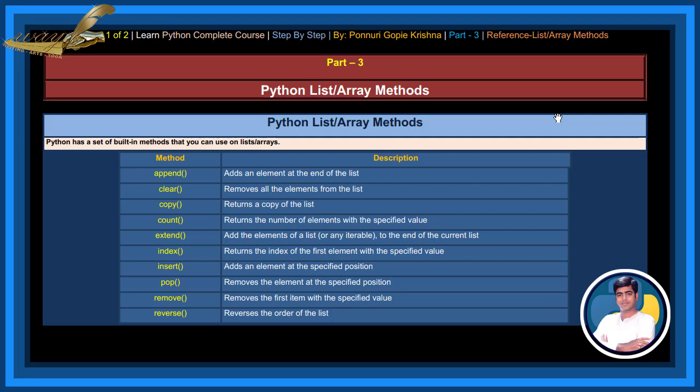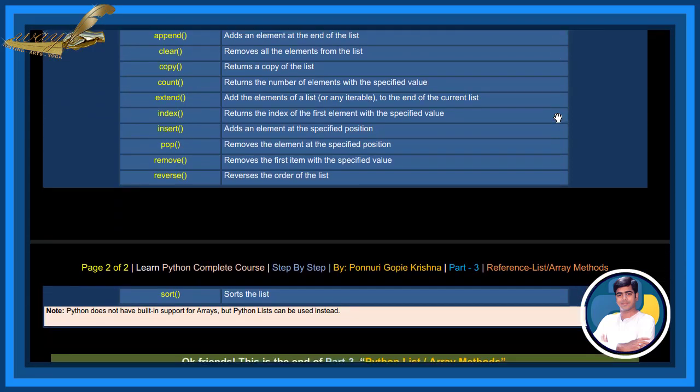Pop method removes the element at the specified position. Remove method removes the first item with the specified value. Reverse method reverses the order of the list. Sort method sorts the list. Python does not have built-in support for arrays, but Python lists can be used instead.